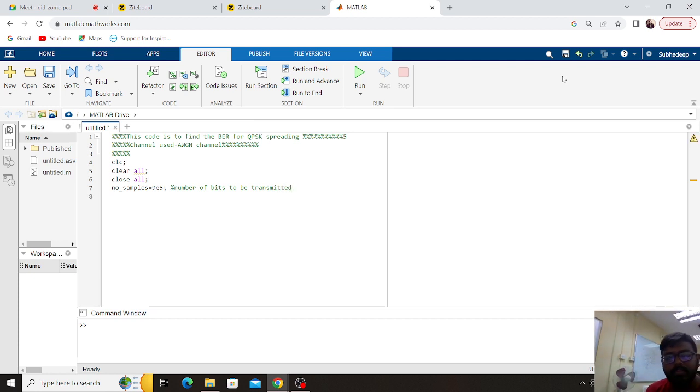Then the question has said the length of the Walsh-Hadamard code, the spreading code, is 4. So define that here. Length of the code, Walsh-Hadamard code that is being used there, is 4. This is the length of the spreading code.